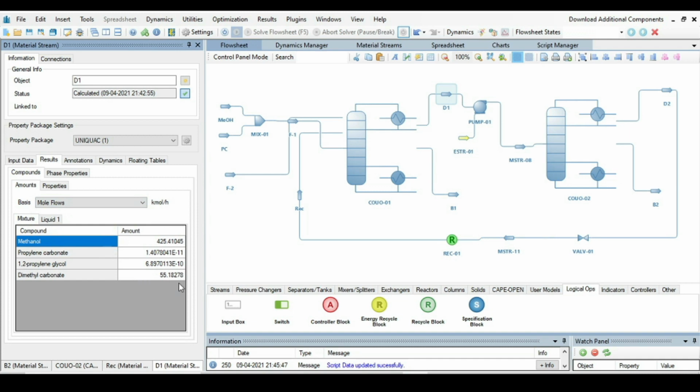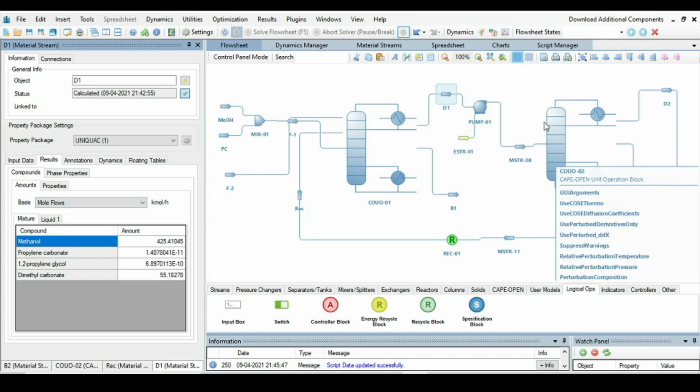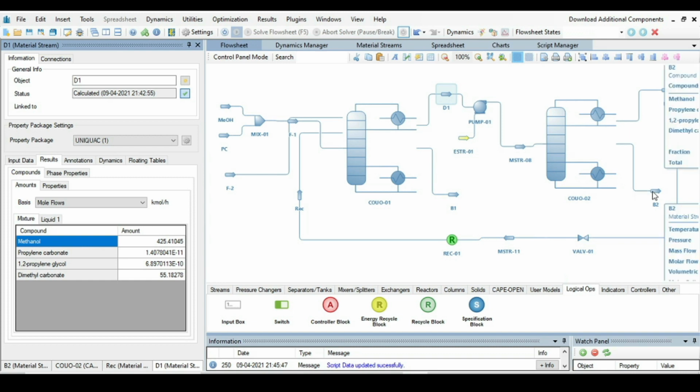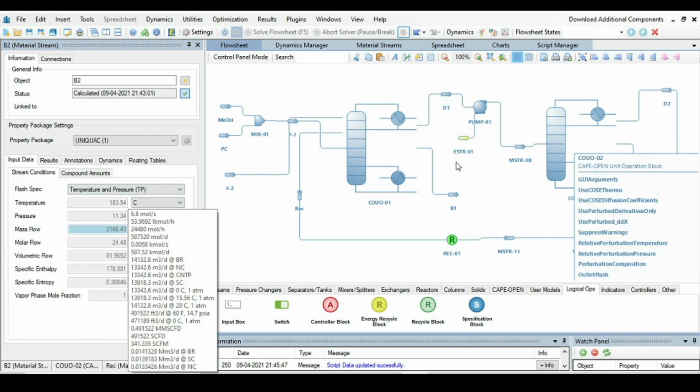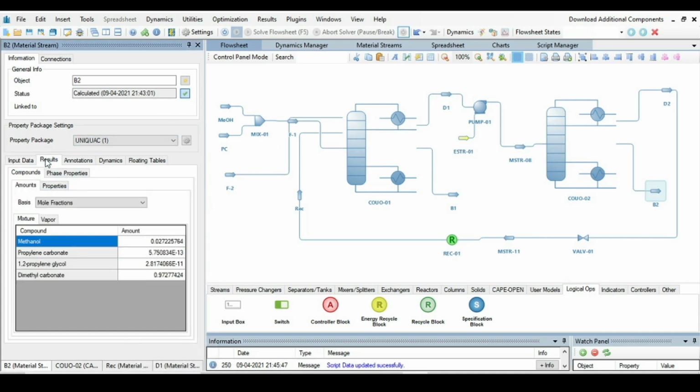So the dimethyl carbonate flow rate is 55, and similarly you can check the bottom of the second distillation column. Okay, go to the results, and from results you can see in mole fraction, dimethyl carbonate is around 97%, and the molar flow is 23.81.